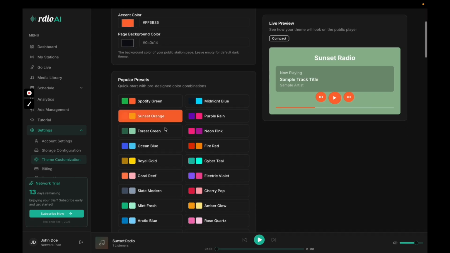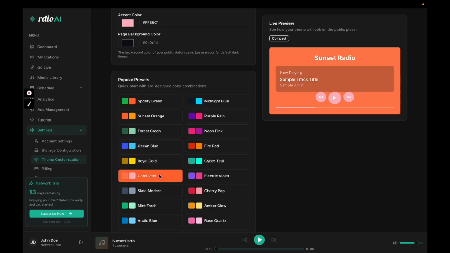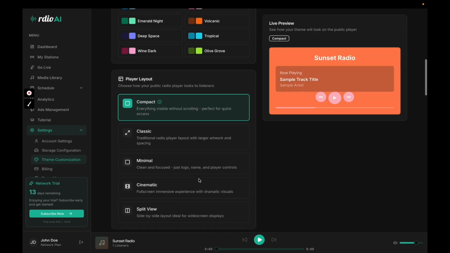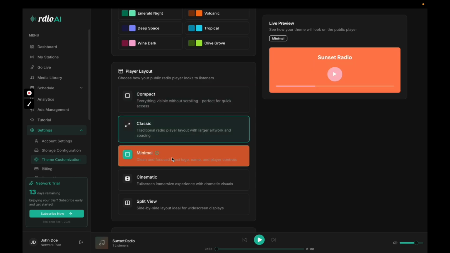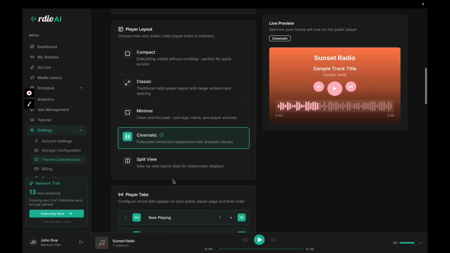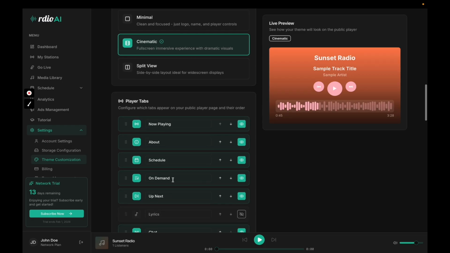If you're not sure, we have some presets here that you can select and see exactly how it looks in real time. And you could also select the player layout, whether you want a compact, classic, minimal, cinematic, so they're different as well.